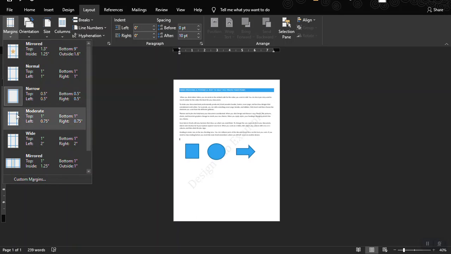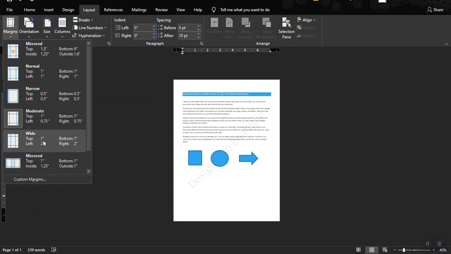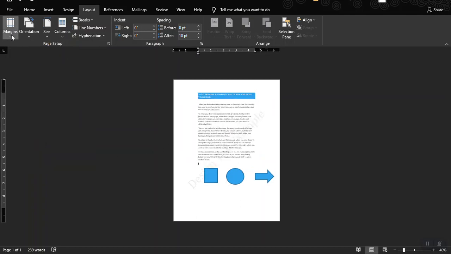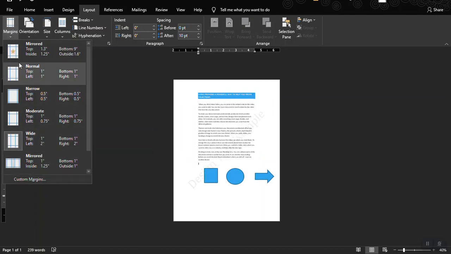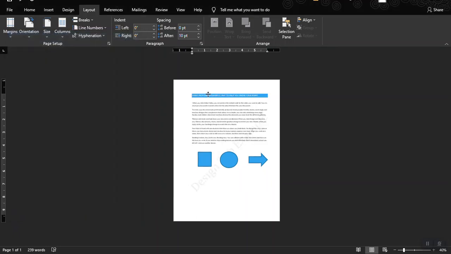You could also choose a different one, moderate, or you could also choose wide, or if you want to customize your own margins, just click on custom margins and then set the margins for top, left, bottom, and also the right. So once you click OK, as you can see, the custom margin is now applied on your document.